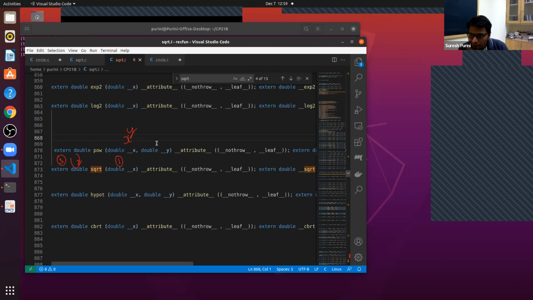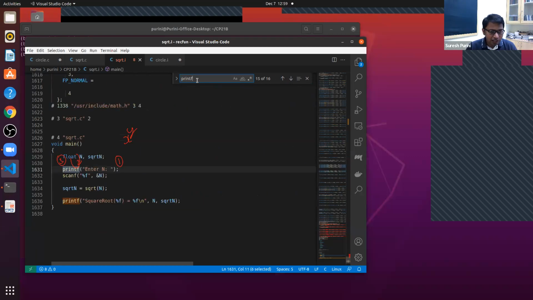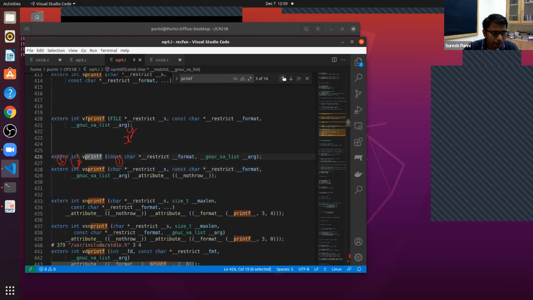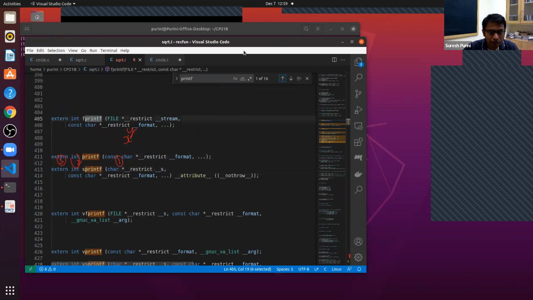Not for every header file, Kiran, just for math you need to link, and for some other libraries. For printf and scanf, they are in the standard input output library, which is linked by default. So let's look at the signature for printf. Yeah, so you can see on line number 415, this is the signature for the printf statement.